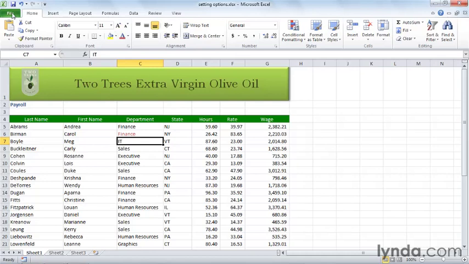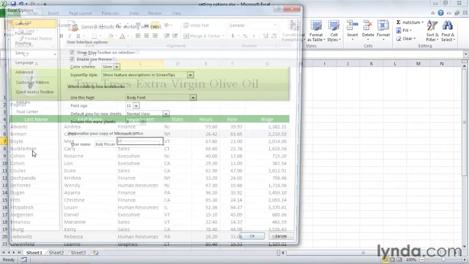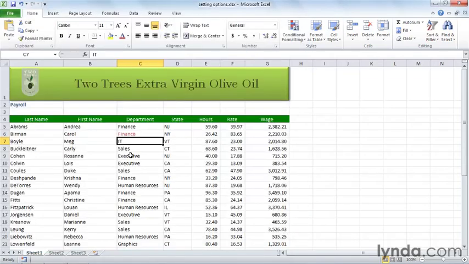So let's go up to the File tab to get into Backstage View. And down here towards the bottom, click Options. So over here on the left, we have all these categories. And the General category is selected there by default. So here it is, Show Mini Toolbar on Selection. Now, let's deselect that. Click OK, and select anything else. I'll just double click this, and now you see the mini toolbar isn't there.